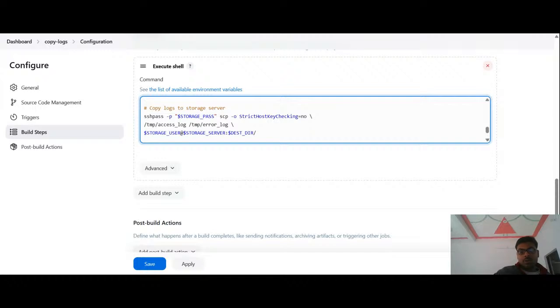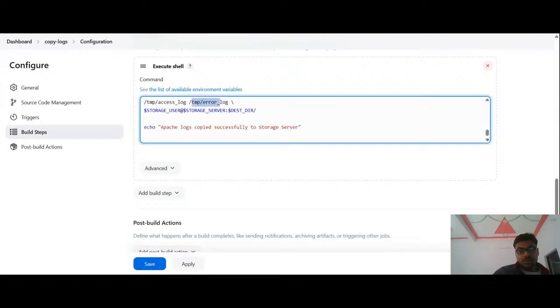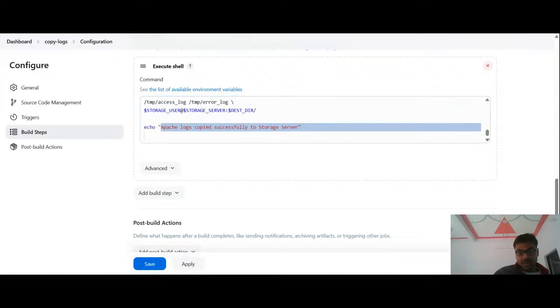So how will we copy? We will log into our storage server with secure copy, with StrictHostKeyChecking set to no, which means it will not ask whether you want to log in or not, because it's a Jenkins job. We have to copy the access log to the error log, and then copy it to the desired directory, and then you can just echo Apache log copied successfully to the storage server.